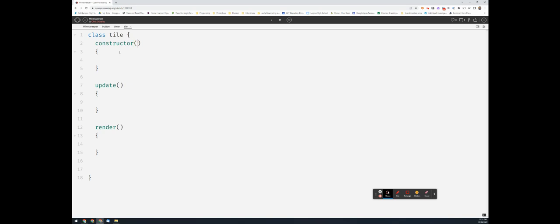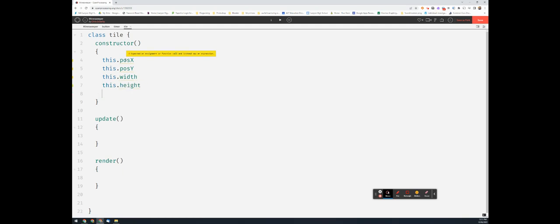Now, what do we need in this? We're going to have this dot position x. We're going to have this dot position y. This dot width. This dot height. And they're the basic ones we need to start off with.